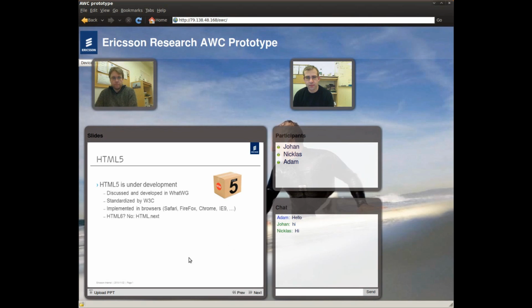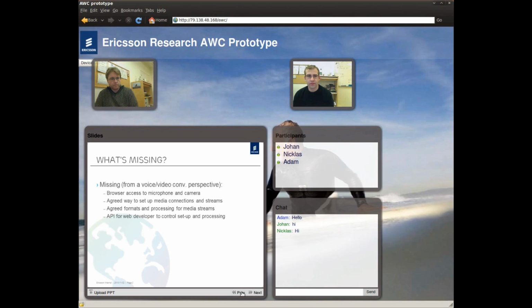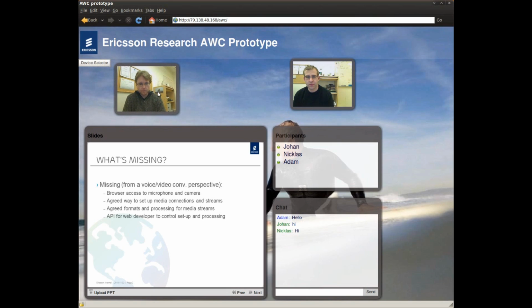The slide sharing widget allows you to share PowerPoint presentations in the meeting. These buttons change the active slide for all participants. The video widgets show the participants who are sharing video. Right now we can see Niklas and Johan.